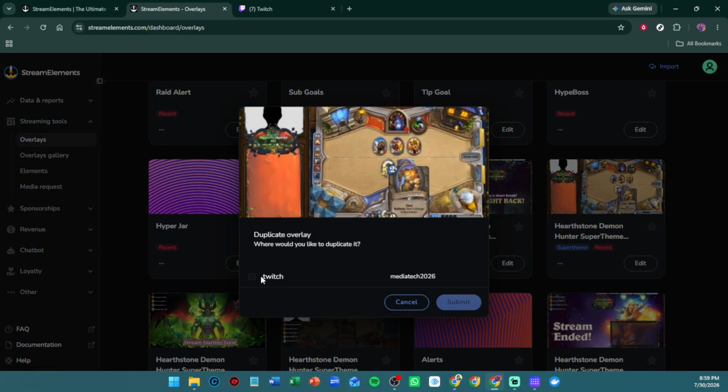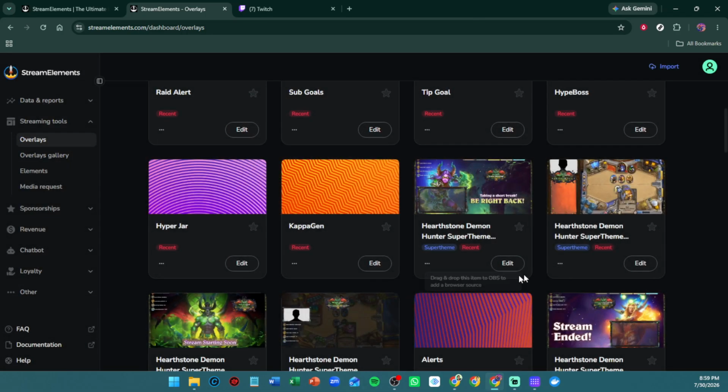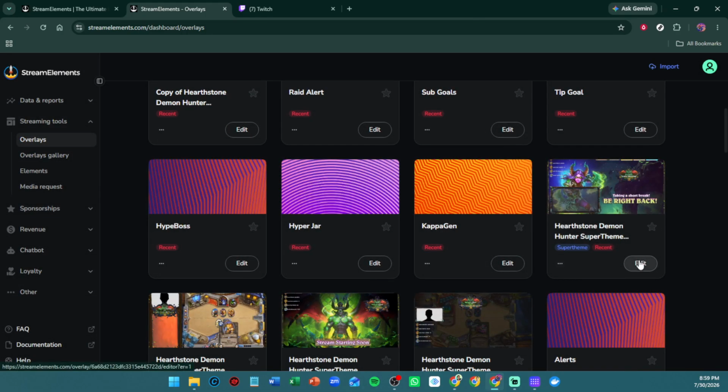After duplicating it, open the copied overlay in the editor by clicking Edit. Once the editor loads, go to the left side of the screen and expand the Layers menu. This panel shows all of the individual elements that make up the overlay, such as widgets, text, images, and other layer-based components. From the Layers menu, click the specific widget or layer you want to copy.